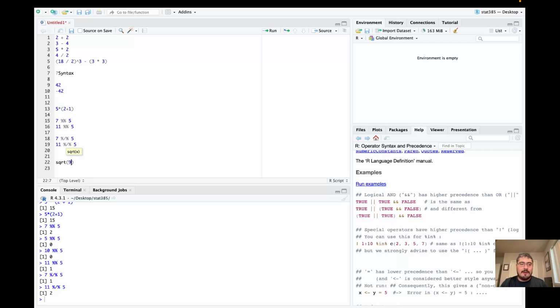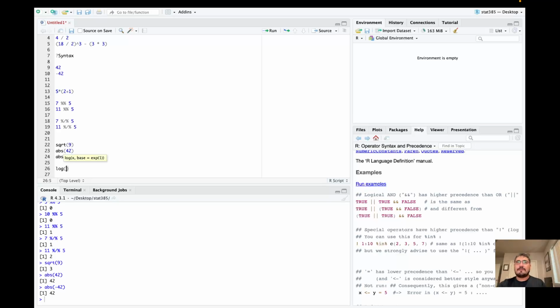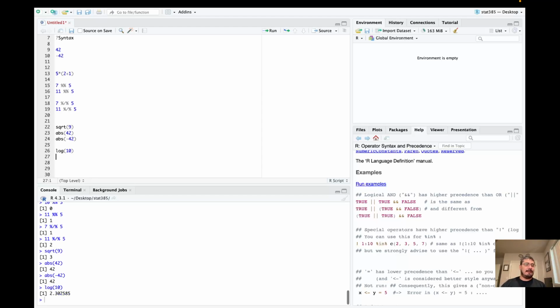Like this one, square root, it's going to do basically exactly what you think. Square root of 9 is 3. And it has absolute value. So here, this is a positive number, so it just returns it directly. And if I put in negative 42, then it returns 42. Okay, and then we can see log. And here, note that log is sort of ambiguous, since it requires a base. In R, log will always be the natural logarithm. That's what it will run as a default.